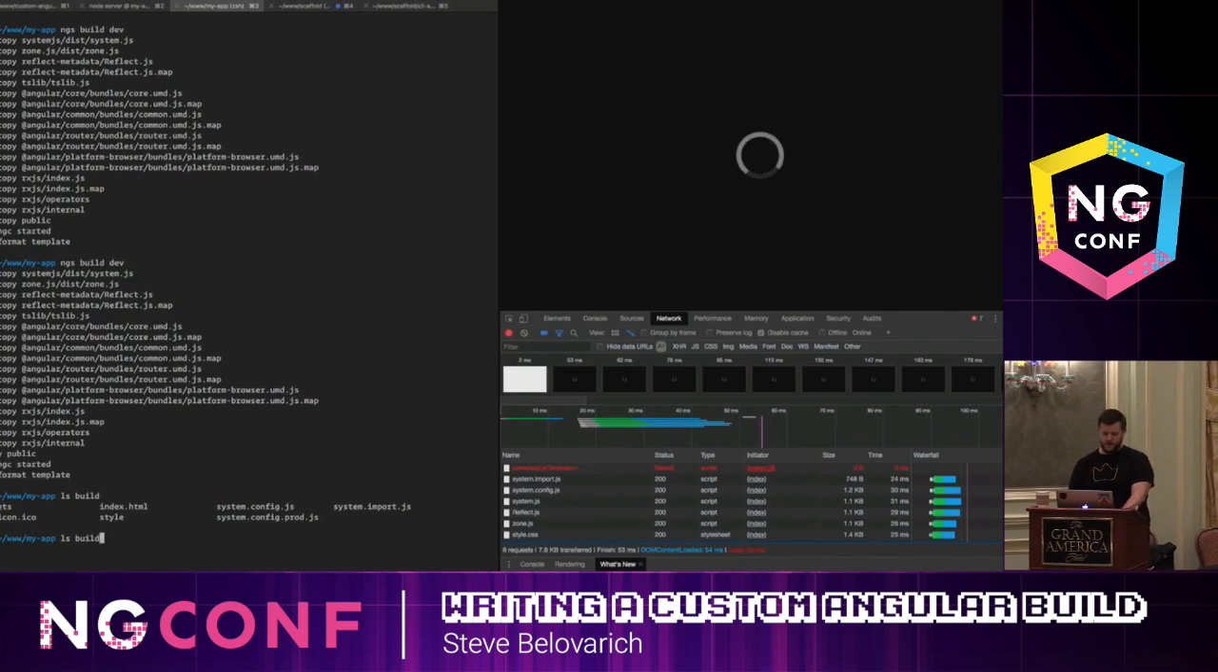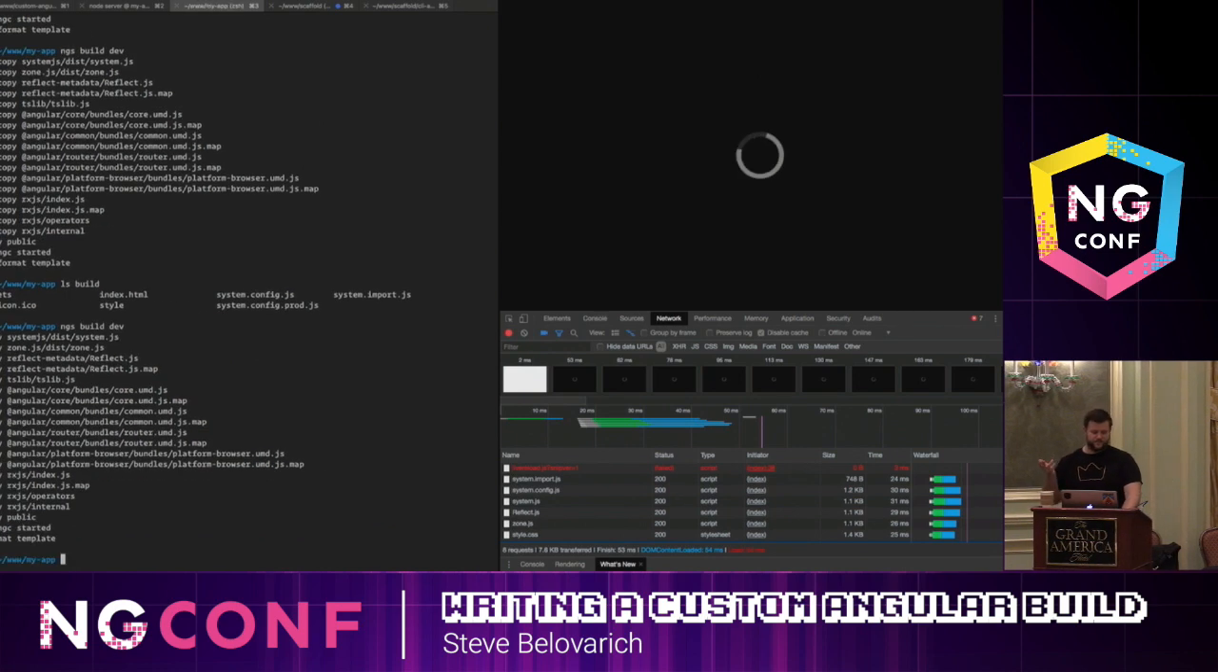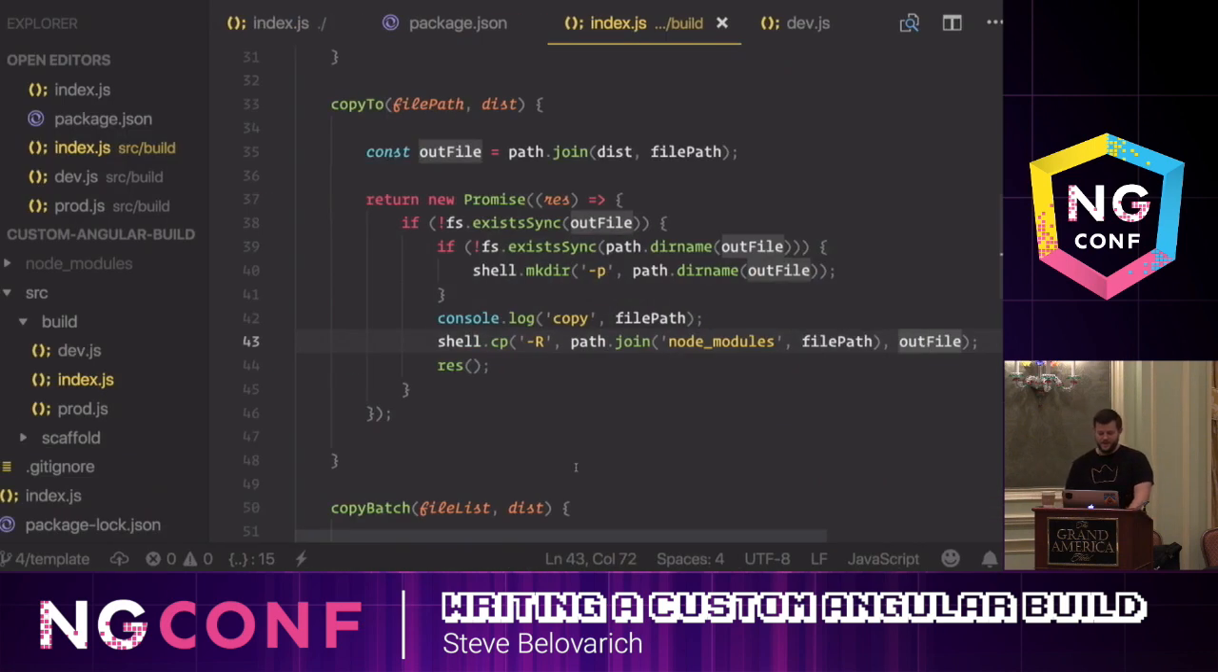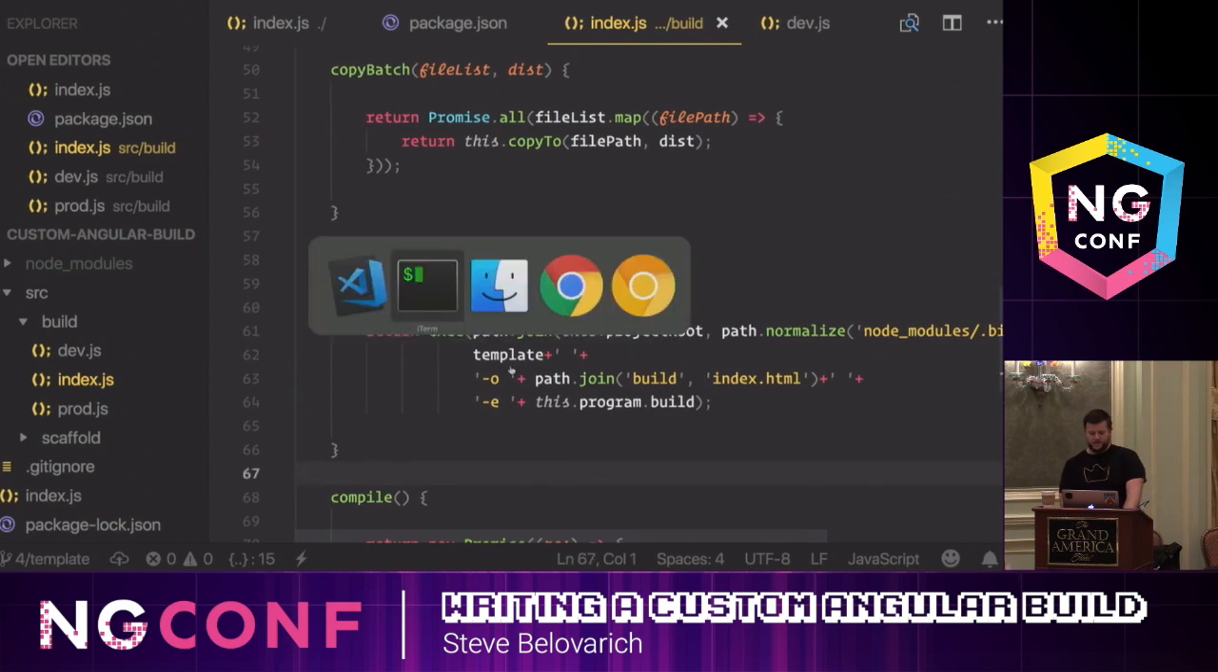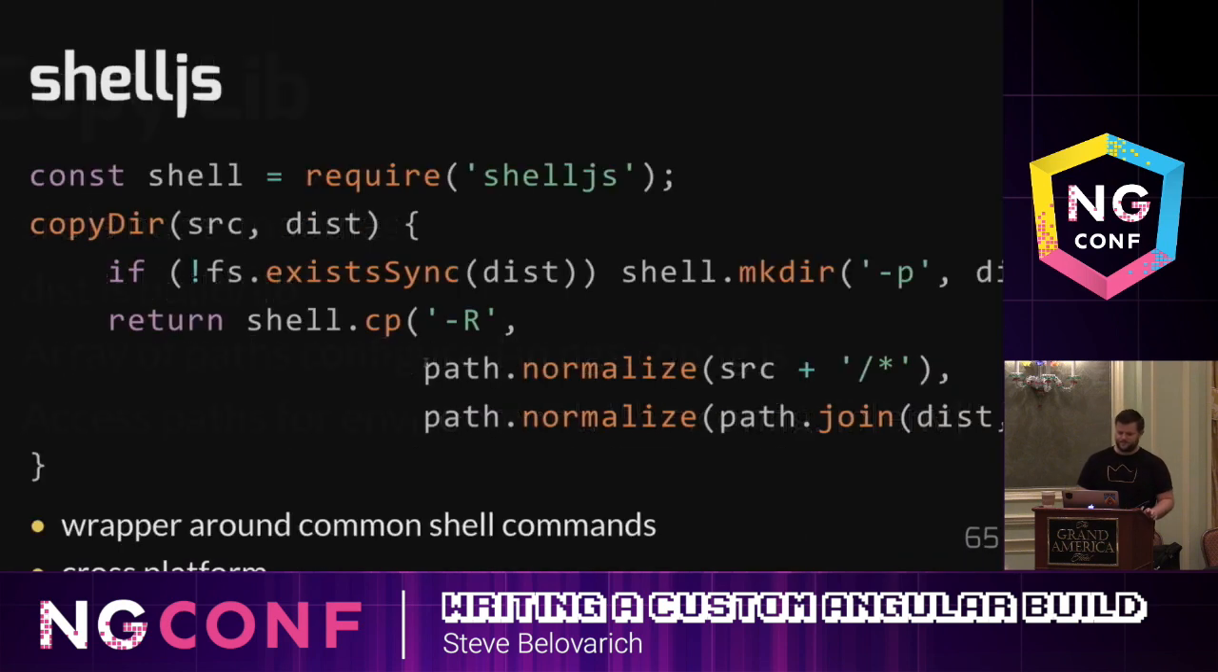So when you run NGS build dev now, you get something like this, right? Where it's logging that we copied each one of our library dependencies, and that we copied our public, and even that it formatted our template, because we are skipping ahead for time. So let's go back to the slides.